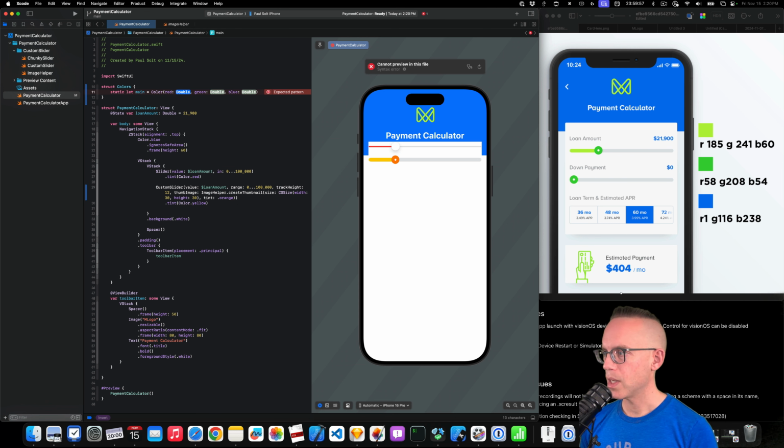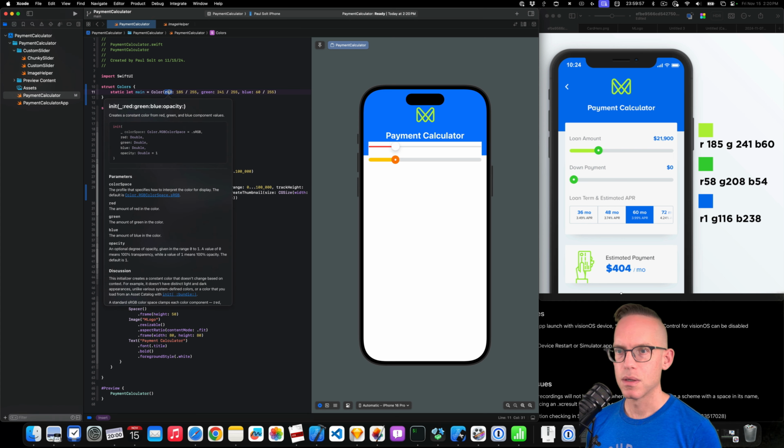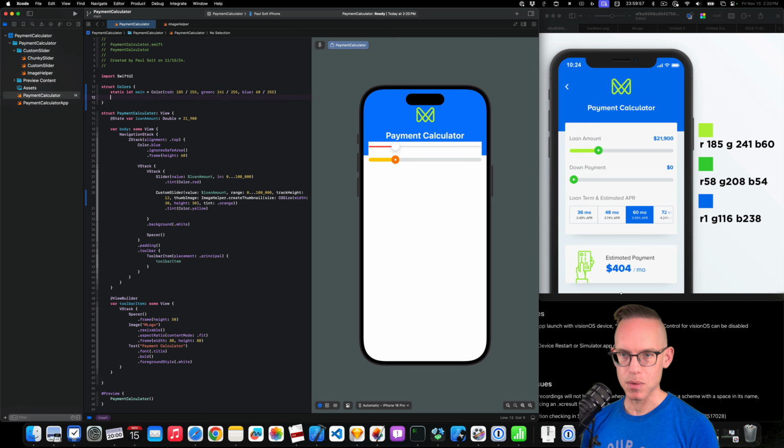And then we're going to do the red, green, blue. We can just do 185 divided by 255, 241 divided by 255, and so on. We actually don't need the decimal place here because these are fractional values. You can look at the type. They're going to be doubles. And since that type is there, it's going to make sure that these are not just integers and zeros, which would not be what we want. So we can make it a little less verbose by doing that.